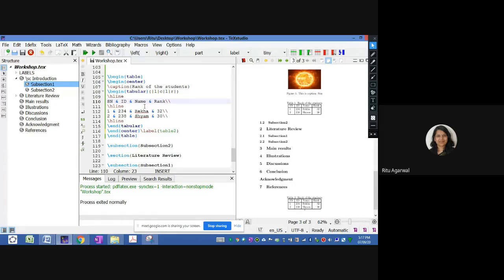Again, there is customization possible, in the sense that if you want to merge the rows, if you want to merge the columns, all of those things you can do here. So this is how to include the table.